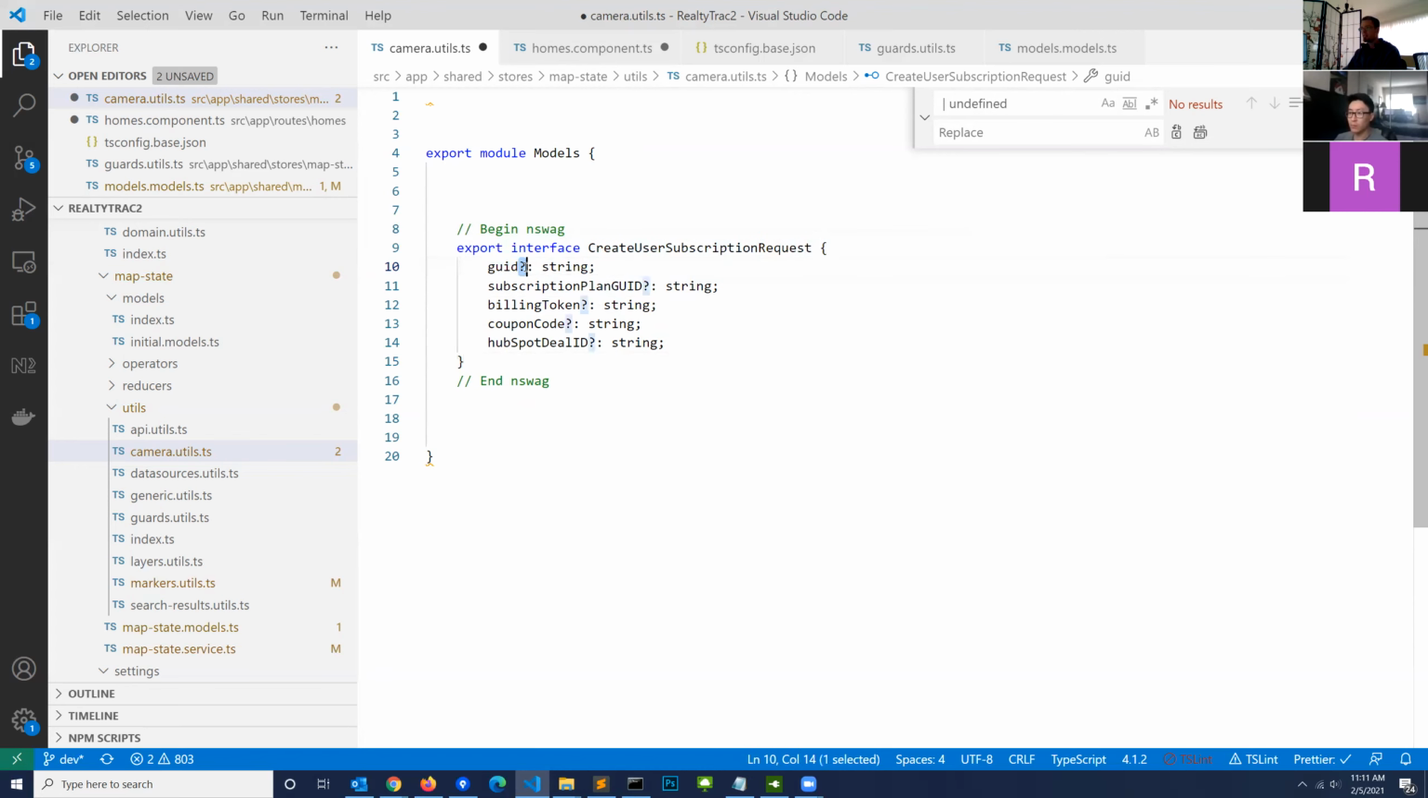So again, this means undefined. This property may or may not exist. And that'll be useful when we get into strict null checks. Any questions on Swagger, the advanced stuff around that? Cool. All right, glad it all makes perfect sense.